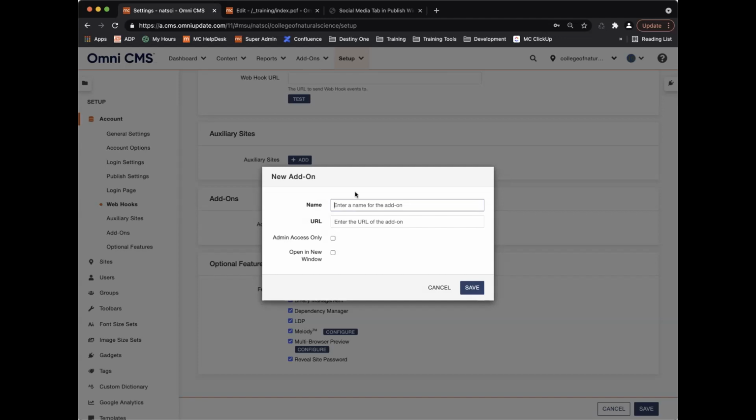Maybe you use other platforms that you'd like them to be able to get to a little bit easier when they're on this platform. So let's say, for instance, a very handy tool, Google. Let's do the full URL. And then you can set this as admin access only, or open a new window without that checked. We'll go ahead and do that and save.